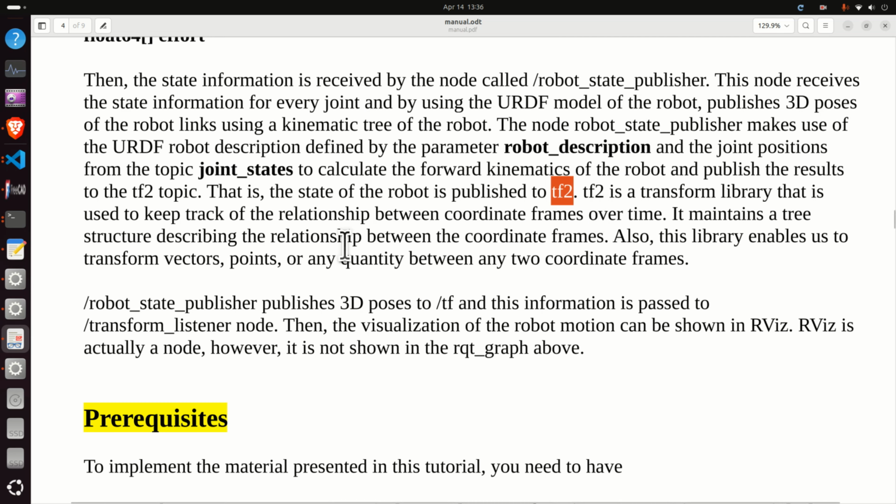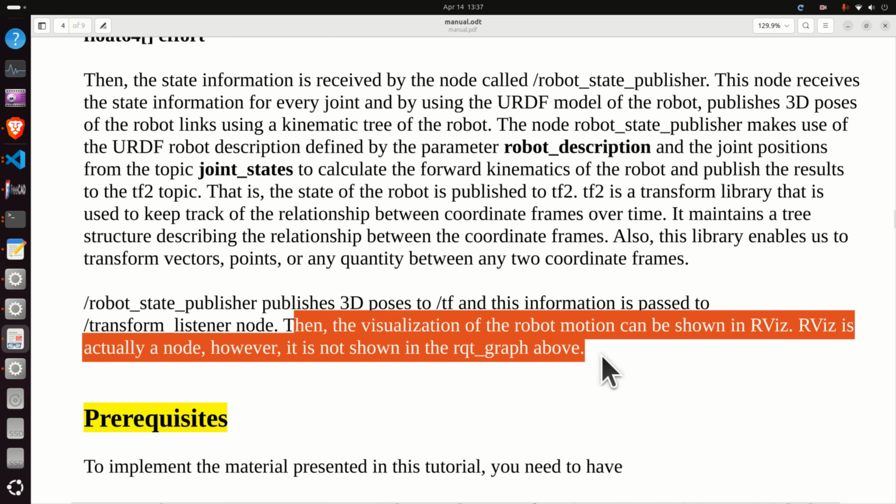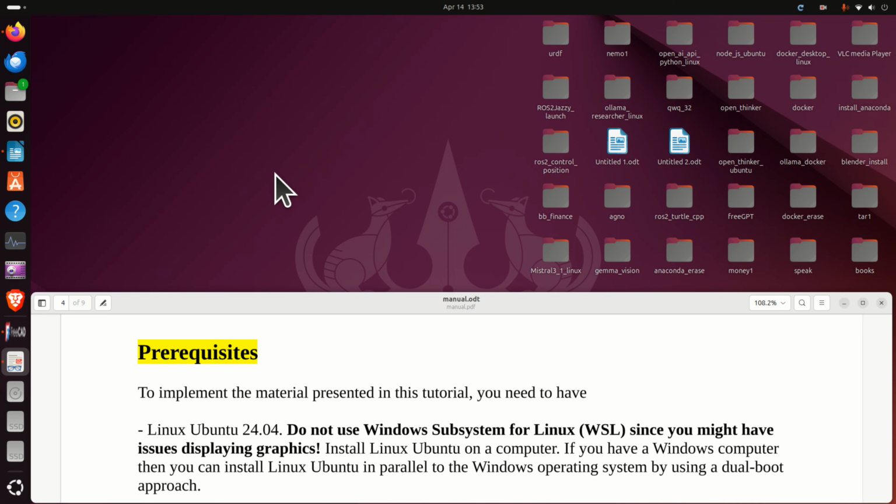Again, robot state publisher publishes 3D poses to TF, and this information is passed to the transform listener node. Then the visualization of the robot motion can be shown in RViz. RViz is actually a node, however, it's not shown in the graph that we explained previously. As you will see later on, we will write a Python launch file that will start all these nodes at the same time. Okay. So let's start with implementation.